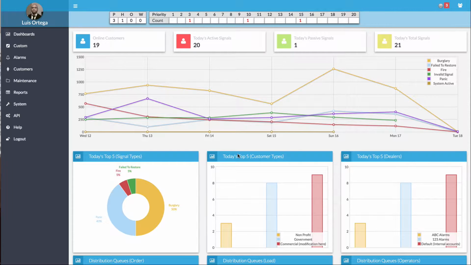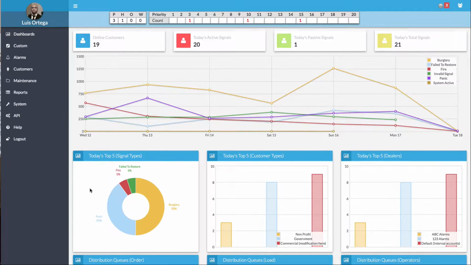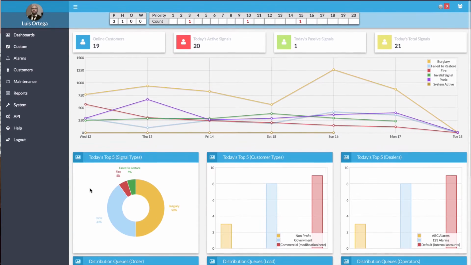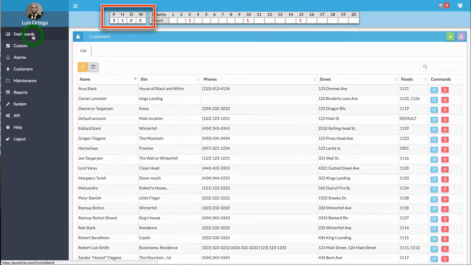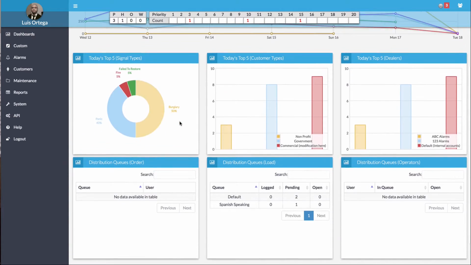First and foremost, we can see the status and priority distributions at all times through the alarm status grid, always displayed on the top of the screen. This grid displays a breakdown of alarms by statuses and priorities.